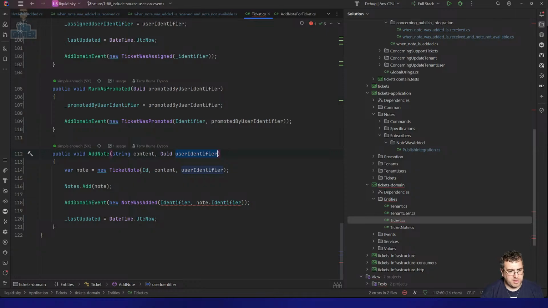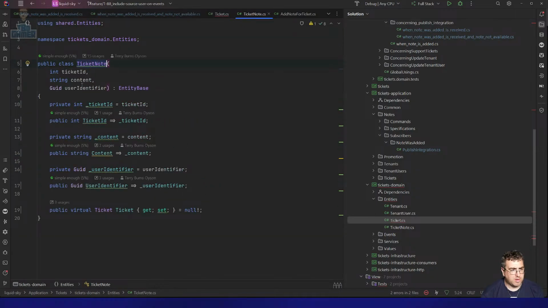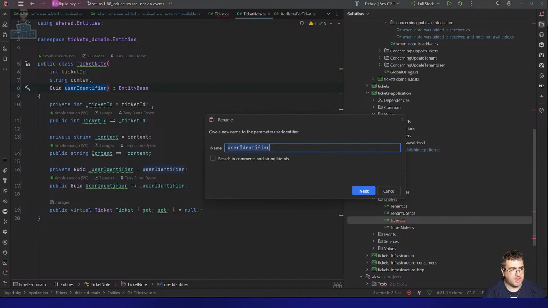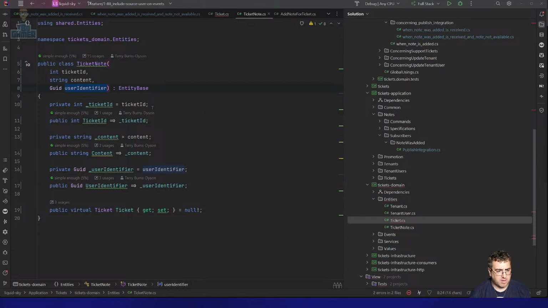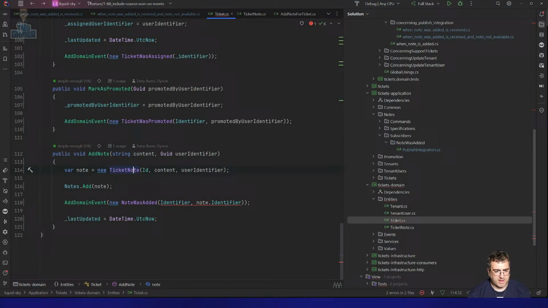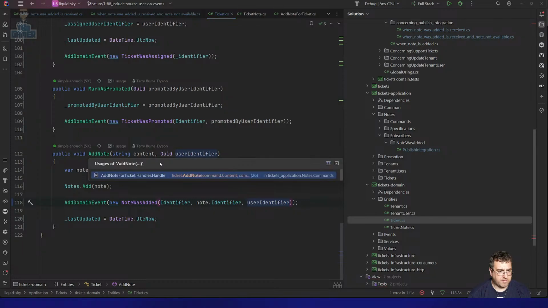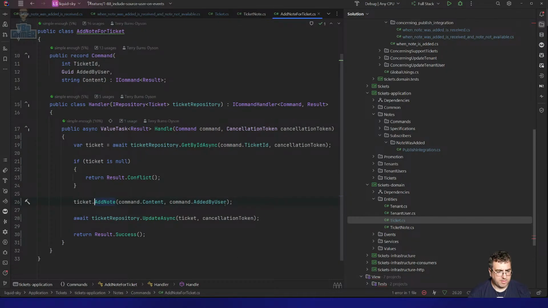I think that might be ticket. No, user identifier. That is the creating user identifier, I believe. I think that is source user identifier, but it's a ticket. I don't really need to stop on this for too long. I believe one usage handles are added by user.